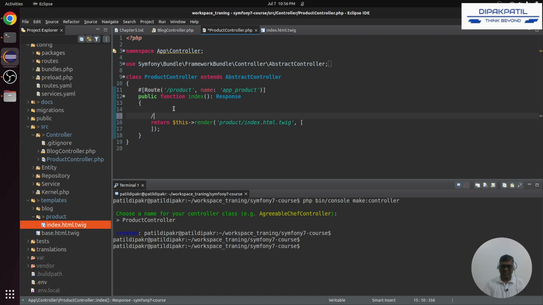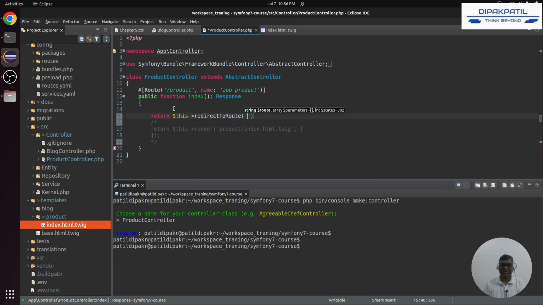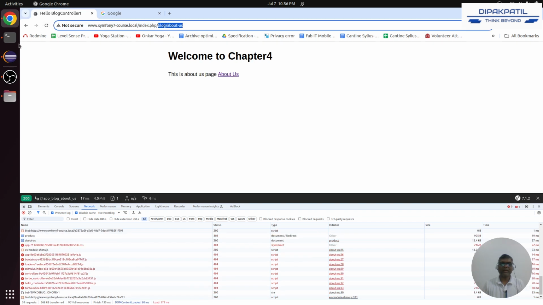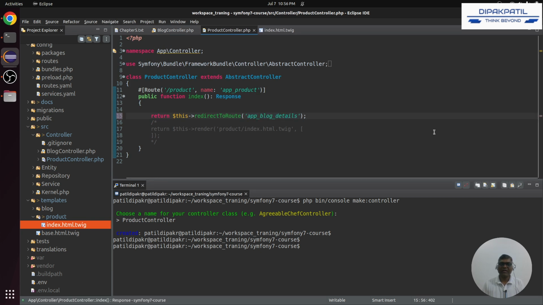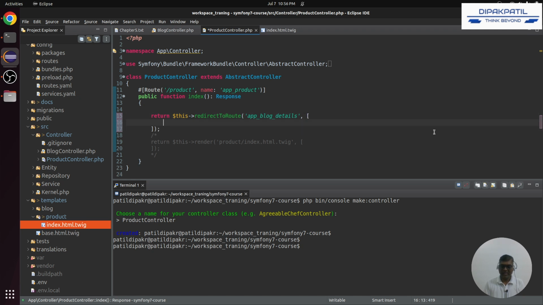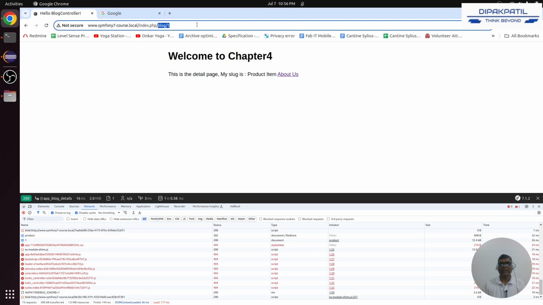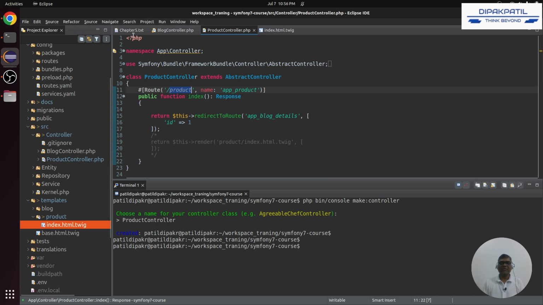So let's check that. I'm going to comment this line, so we can return this redirect to route. I have to just mention the URL, and when I refresh it, see, that will automatically redirect to another page. Then another example is with a parameter. I want to redirect that to another route that has some parameter. Then just pass the parameter like that, and I am sure it will redirect to the blog page. Okay, see, it redirected to the blog page with the one, because I mentioned that one, and it's read from the database, and we can see the product name here. So this is how we redirect to the route.